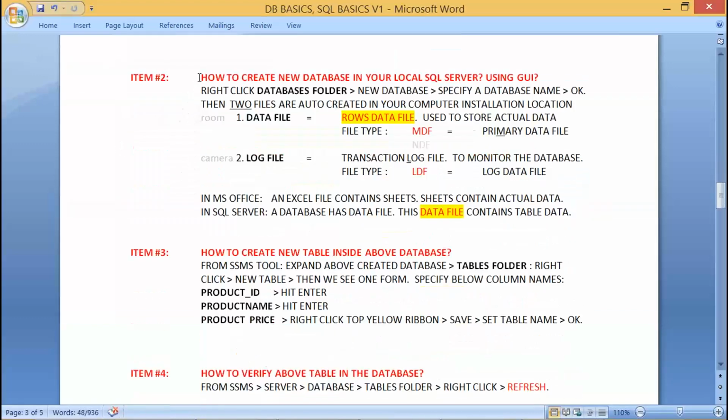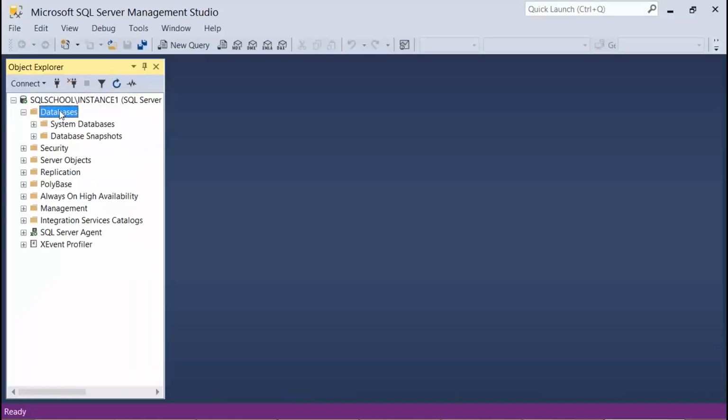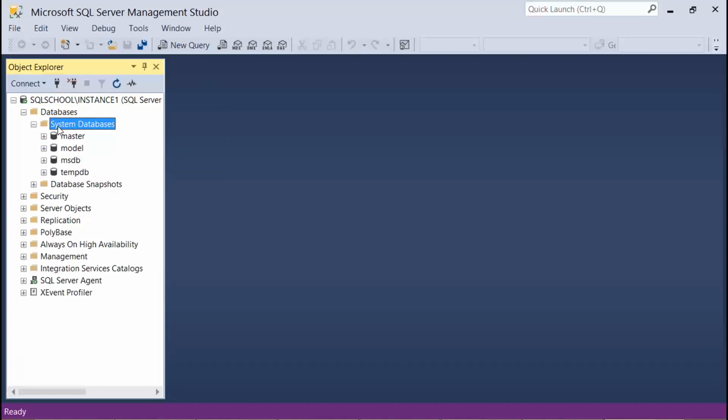Once we connect, now how to create new database? Right click databases folder, new database. Yes, it's a brand new server. Any version, same process. We can create new databases. Before that, remember, a set of 5 system databases are auto installed. Out of 5, 1 is hidden resource database. You see the remaining 4: master, model, MSDB, TempDB.